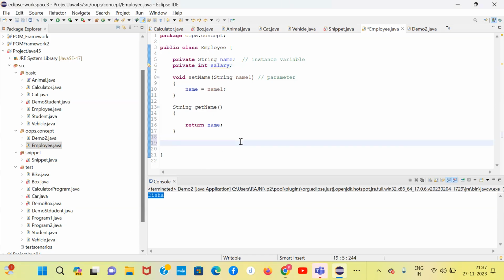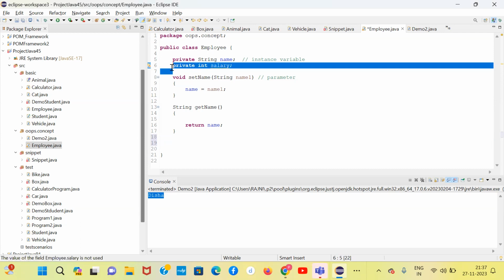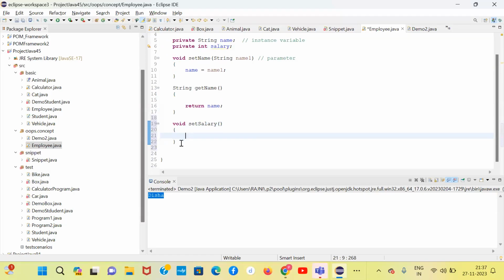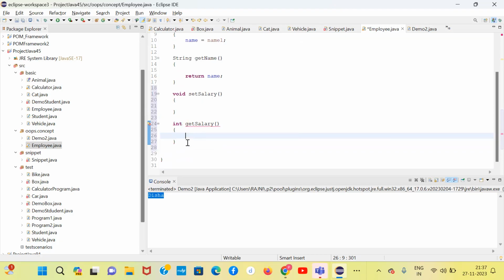Okay, now write the getter setter method for salary. Can you write how it will be, void setSalary? You write the code within that. And we have to write getSalary. The getSalary return type will be integer because salary is of integer type. You write the code within it. What will it be?